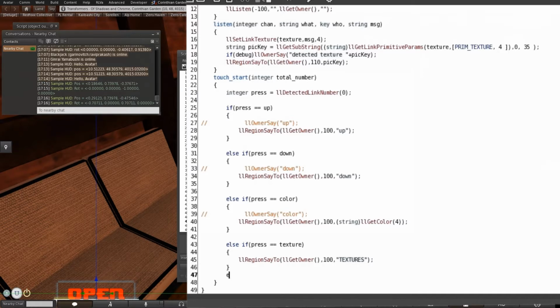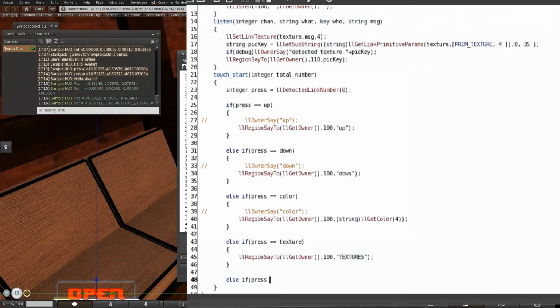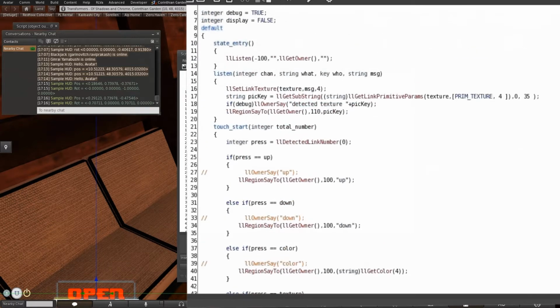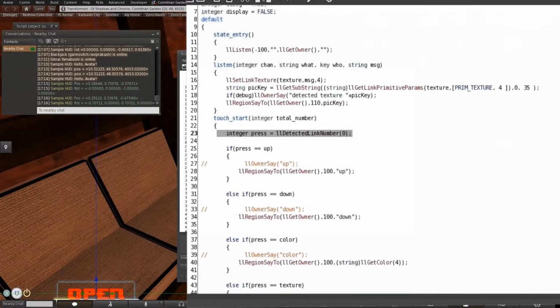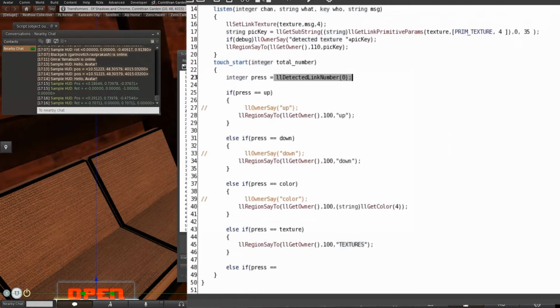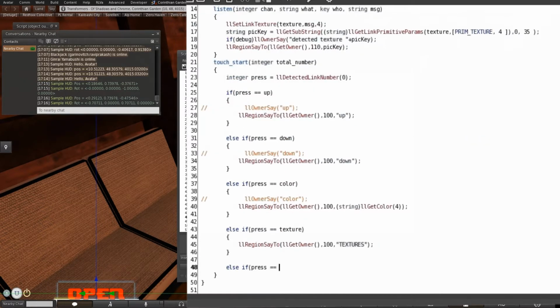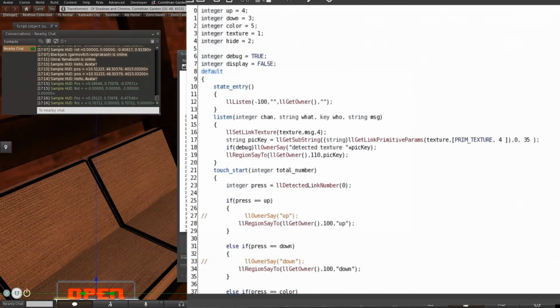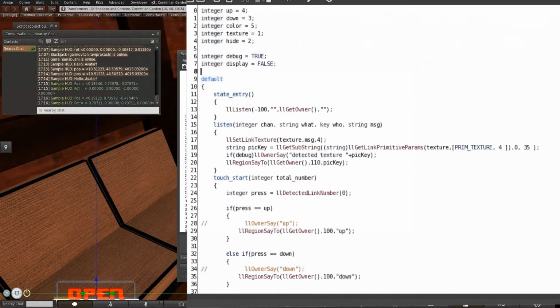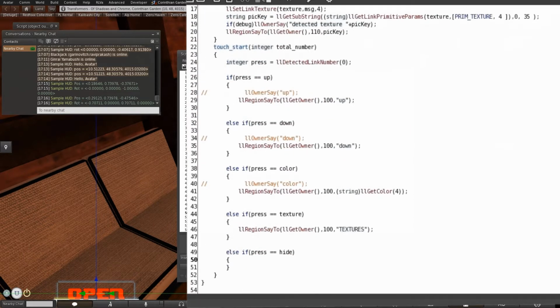We're going to add another one of these, else if press equals, remember press we defined up here. Press is now shorthand for detected link number. That is, whichever one of those links that we actually click on, it identifies, and then we have shorthand for which one each of them are, in this case, hide. And because this is going to be a toggle, I added another integer here, integer display. This simply records whether or not the item will show itself or not.